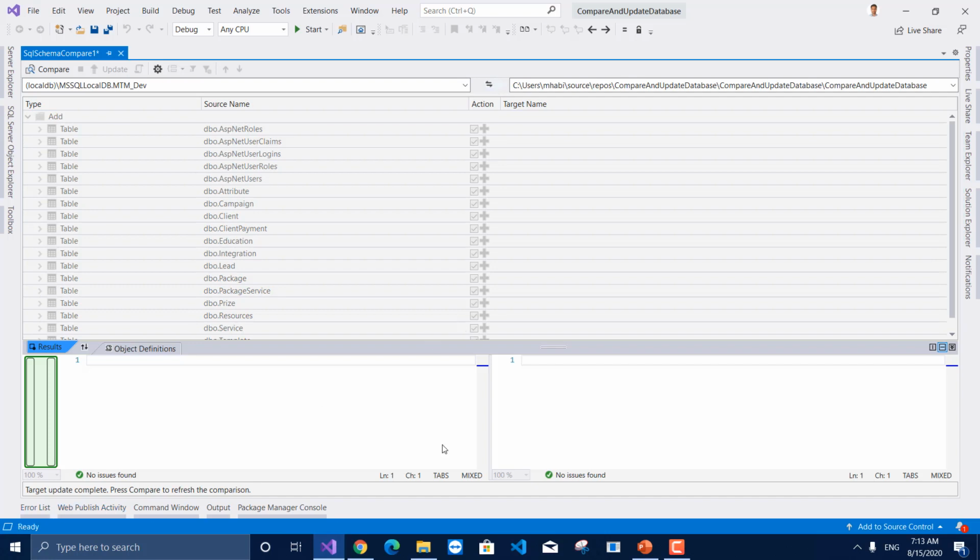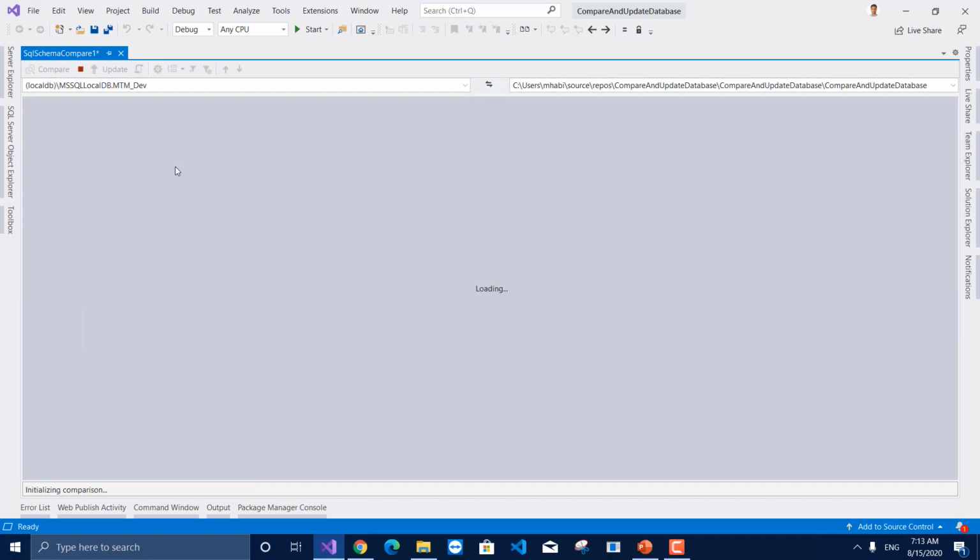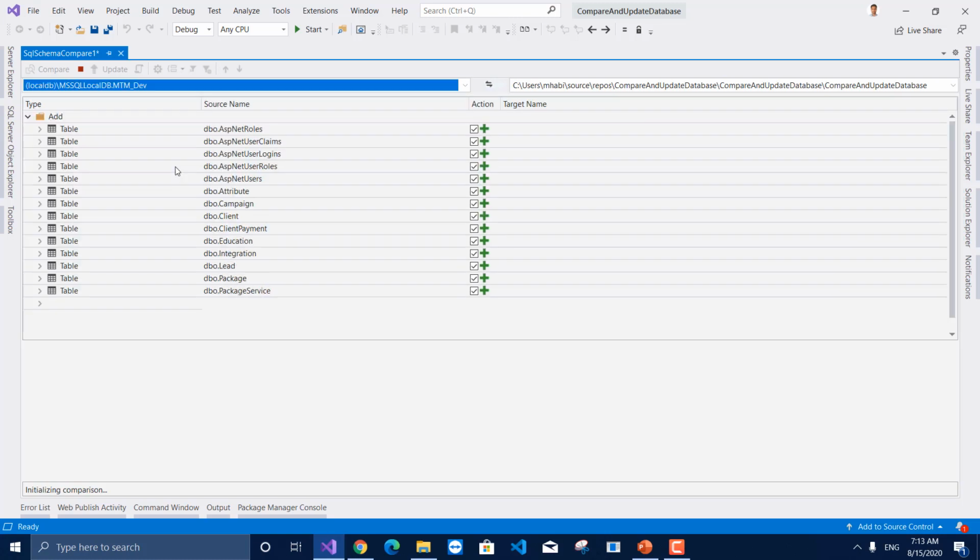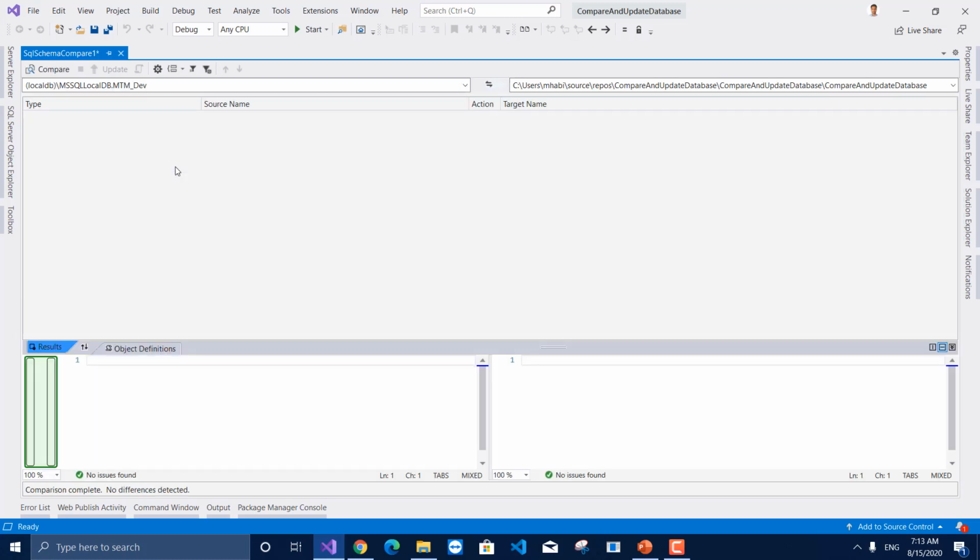Okay, Visual Studio has updated my database project. Now click on compare button again to see whether my database project is updated or not. And here you can see there are no changes between your database project and SQL Server database.